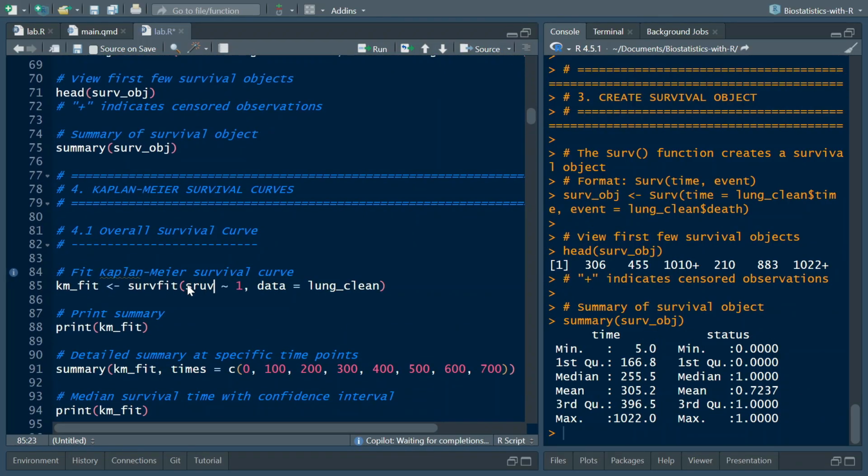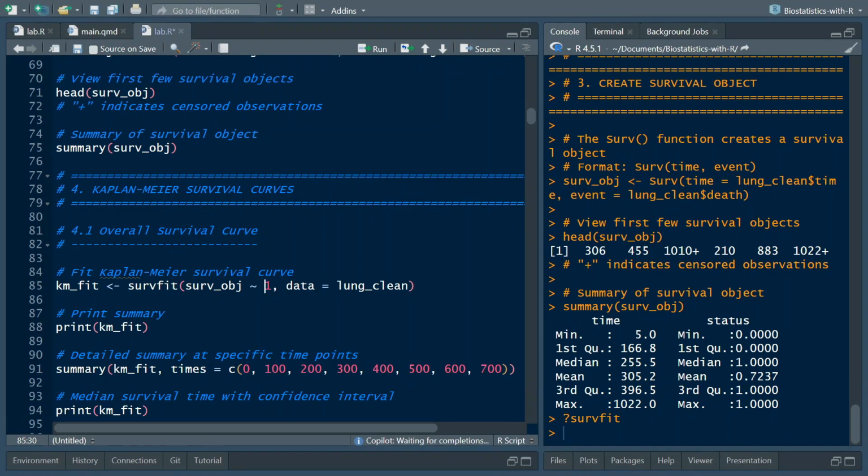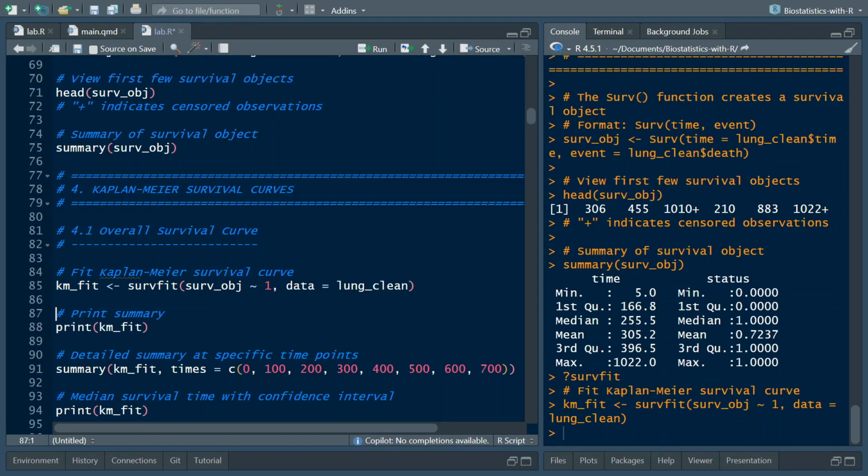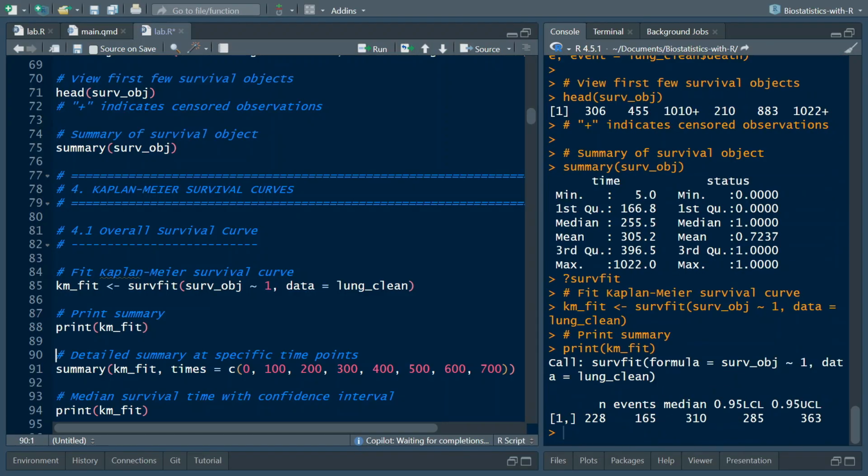I'm going to put my survival object here. This is the variable here. Then a 1. What this 1 means here is that this model has no predictors. So I'm just going to run it like this, and let's get our model somewhere, KM fit. So you can see it.